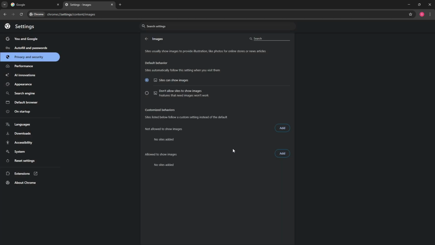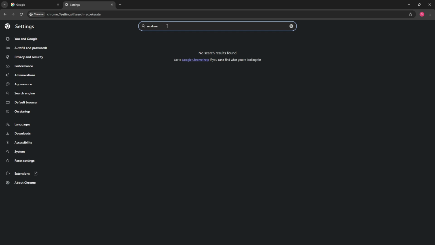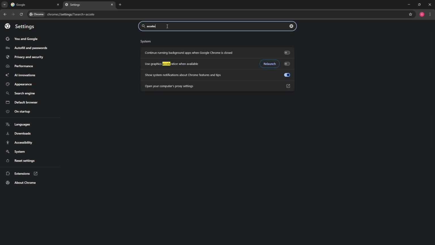So now, another option that you could try is just simply use the search bar over here and search for accelerate. So guys, if you have the accelerate on the Chrome, sometimes this cause issues. So when this is turned on, make sure to turn it off. And after that, just simply select the relaunch icon and it will apply the changes that we did.